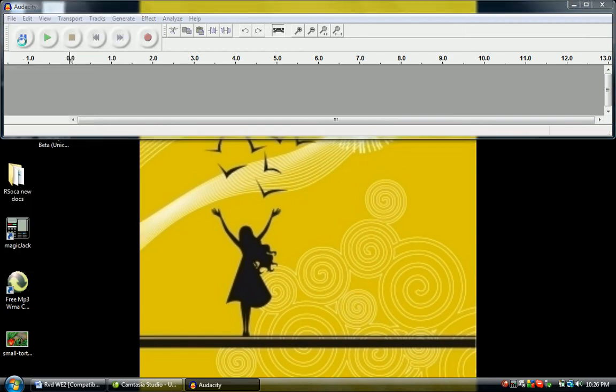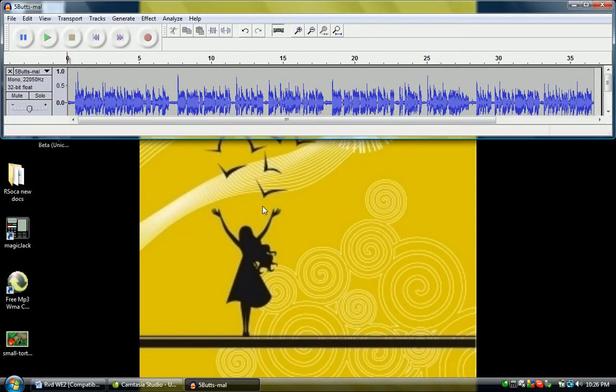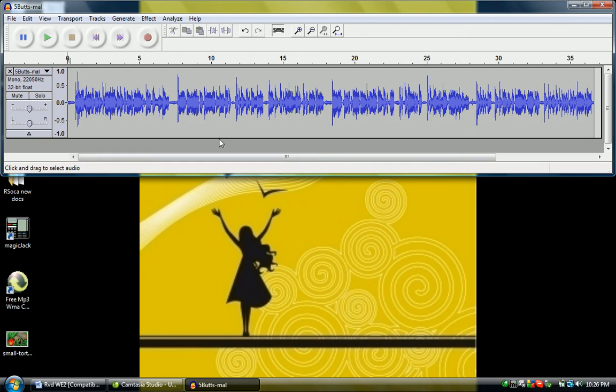Okay, so let's go ahead and get started here. File, open. Let's just select any recording here. What we see here is the waveform. Some of the features in Audacity are that you can select a portion, and if you press your spacebar, it will play it.